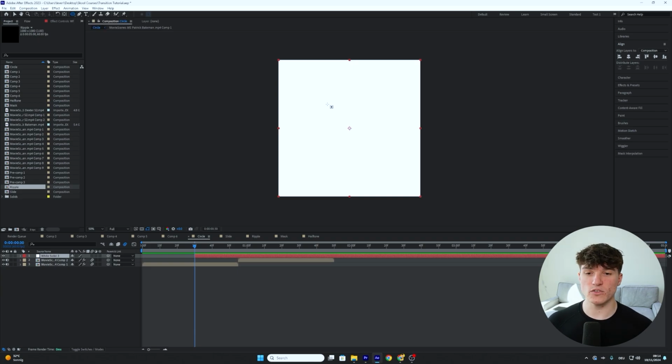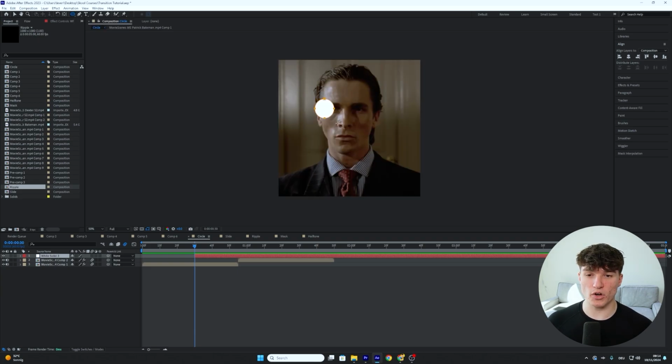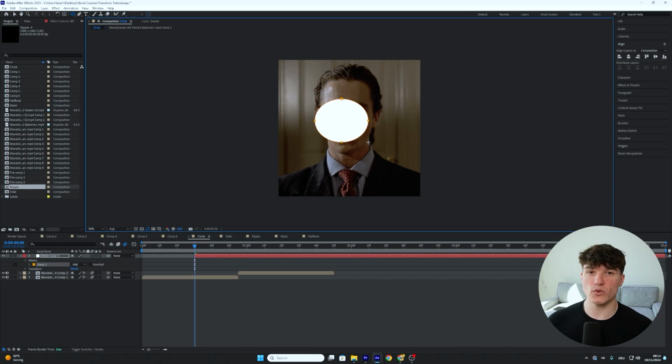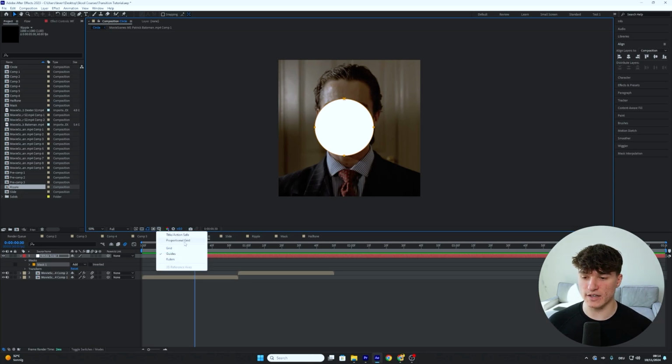With this tool selected, we can click onto our composition and then draw a nice circle for our transition. One thing you want to watch out for is that when you create this circle, you want to hold Shift on your keyboard, that way it's nice and round. And once we created our nice round circle, we want to make sure we put it into the center of the screen. What can help with that is using the proportional grid, and to activate it, you can click right here and select proportional grid.